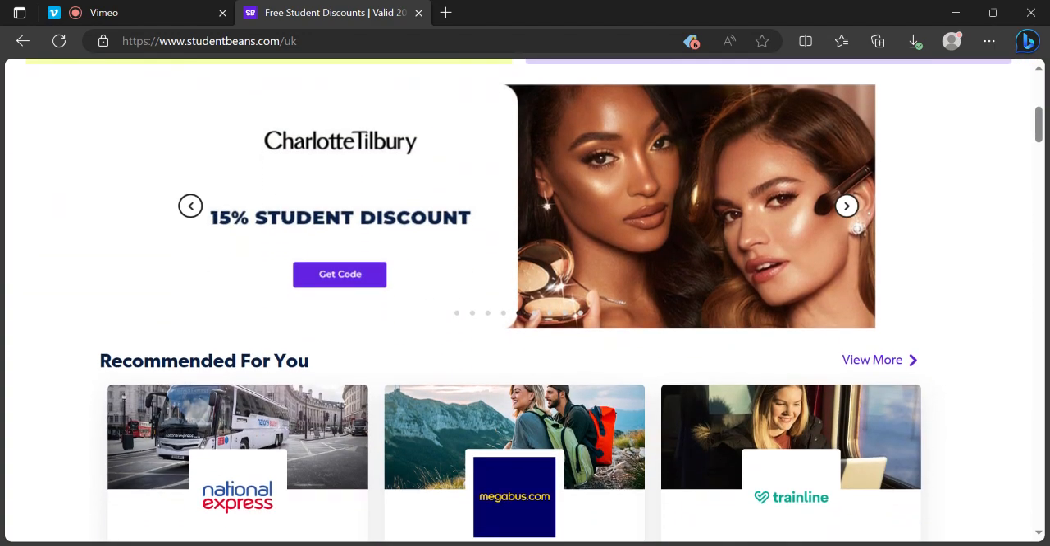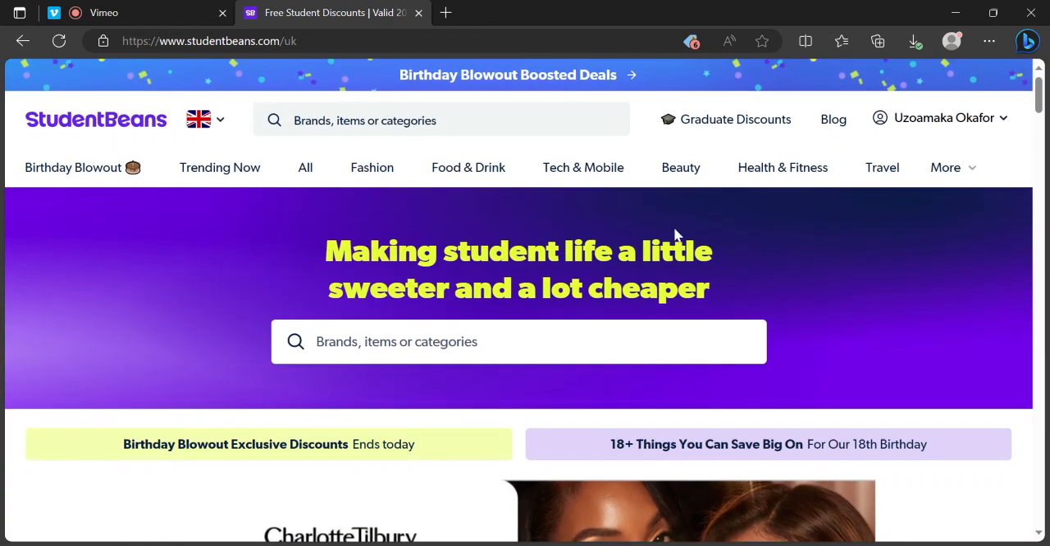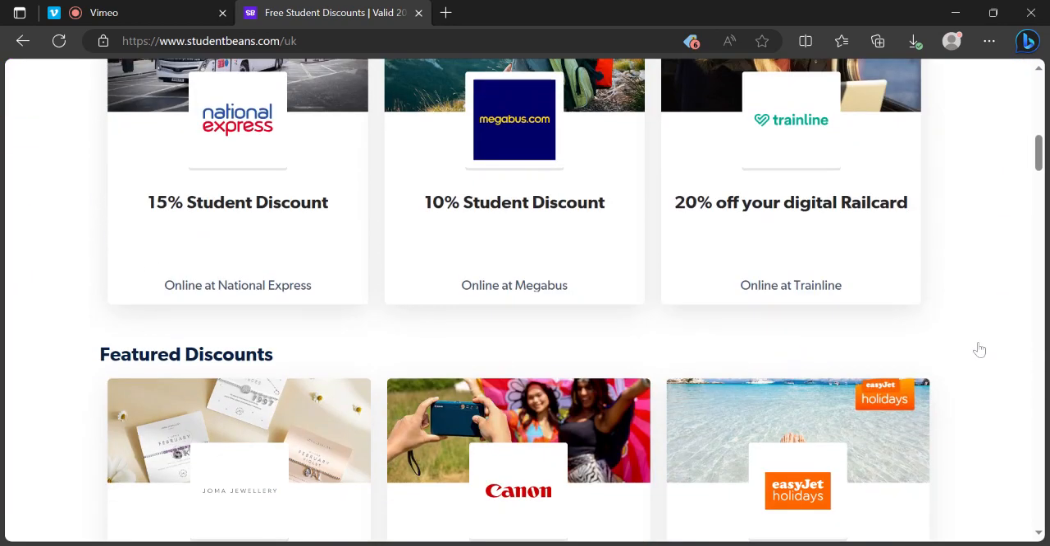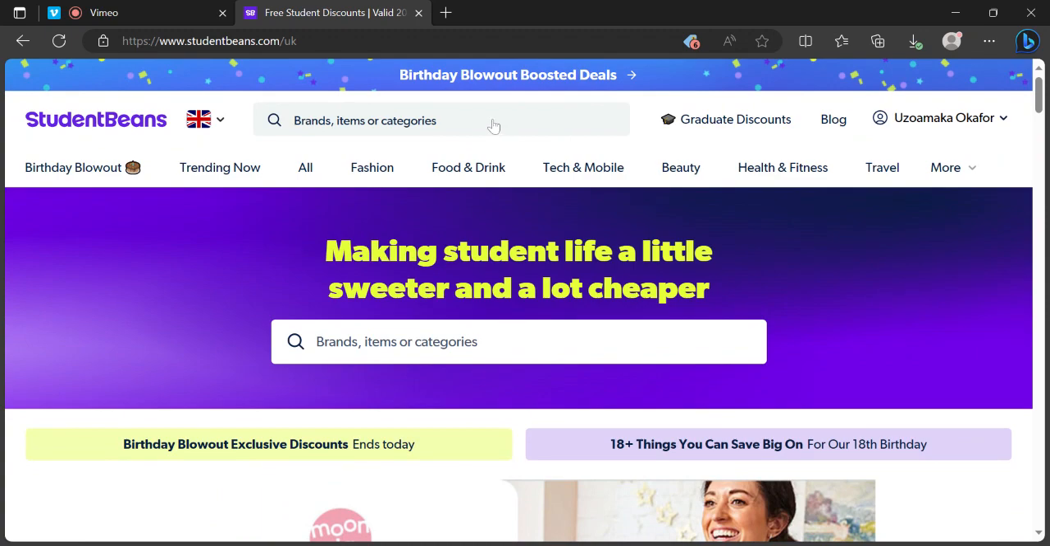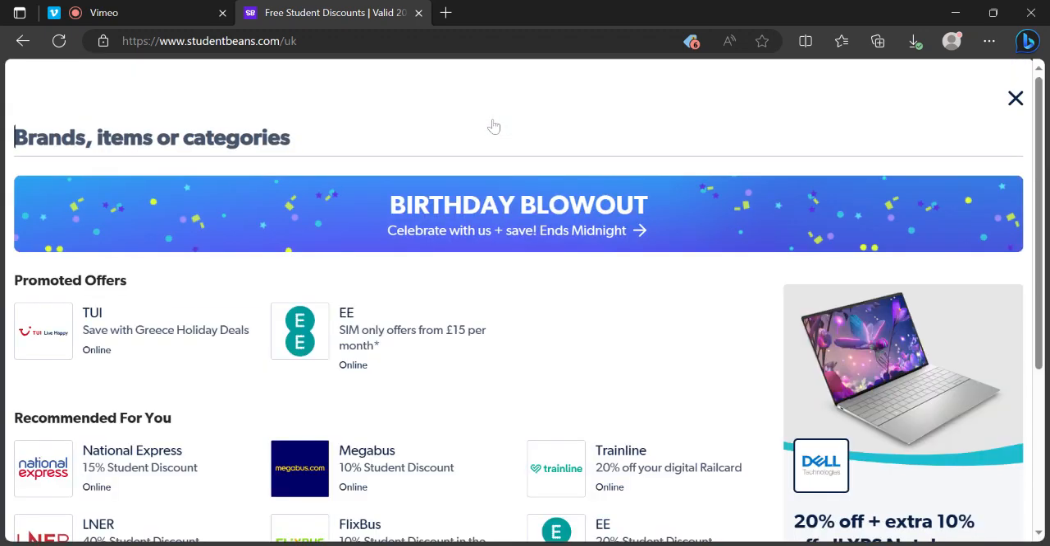So to find a discount code, you can apply it during checkout when shopping. All you have to do is go to the search bar here or here. You could also just scroll on the homepage, but that's such a long journey. So you just have to go to the search bar.